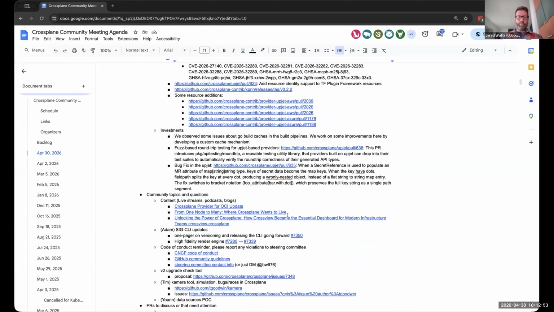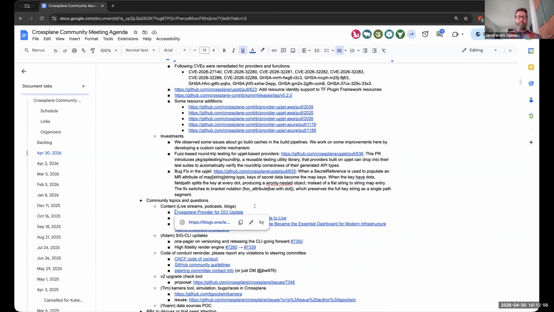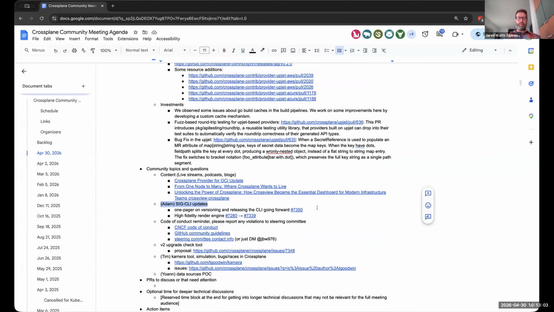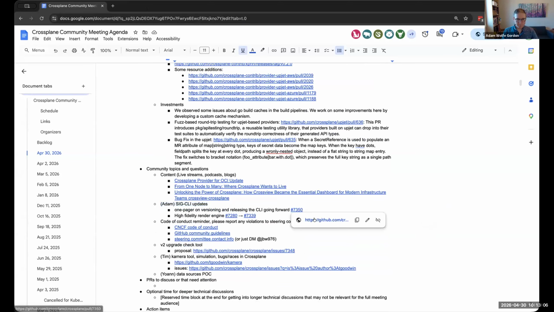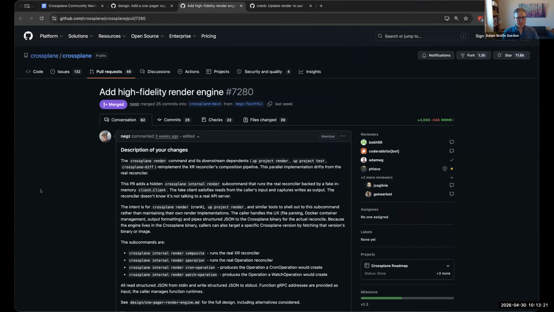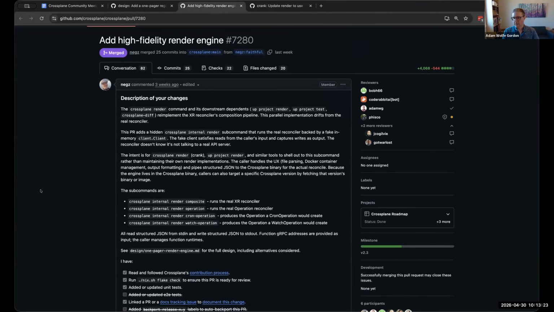Let's keep on trucking then, so we have plenty of time for our speakers. Adam, let's go ahead and get a quick catch up from you on some of the SIG CLI progress. Yeah, so I'll actually start with maybe the second one there. So this is a big change that we have in review. Nick implemented this Crossplane internal render command that actually reuses the real reconciler. So we don't need to duplicate it in the CLI render anymore. So I've got a change up to actually use that.